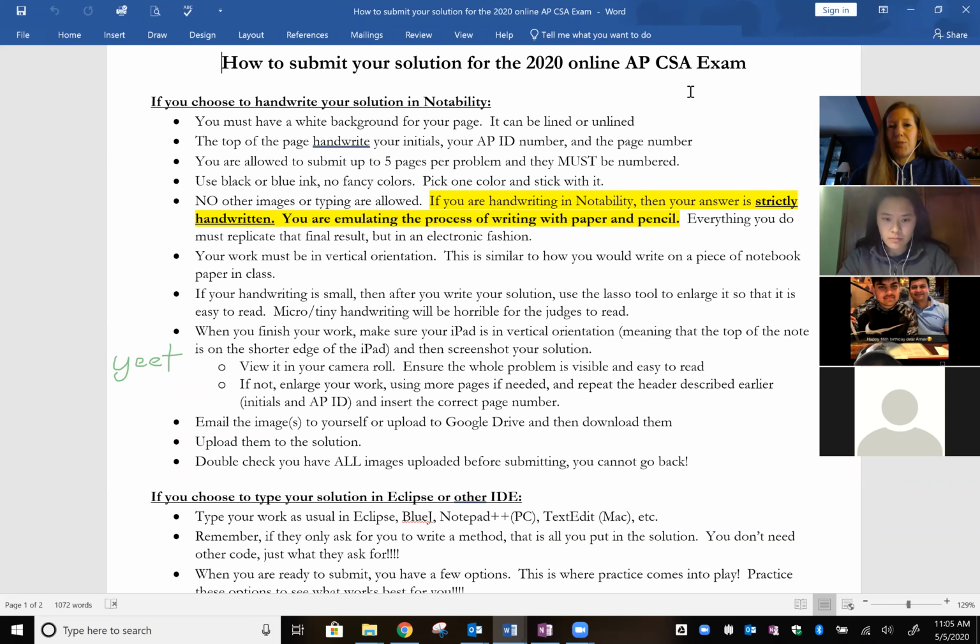So let's say each problem, I believe they said, is going to have 3 parts. So a code writing A, a code writing B, and then a short answer, open-ended question, part C. So you would want to say part A and then have your code. Part B, have your code, and then part C, and then you would write your solution out. You want to make sure that you're using one color ink, so black or blue, nothing fancy. Again, just like if you were writing with pencil and paper.